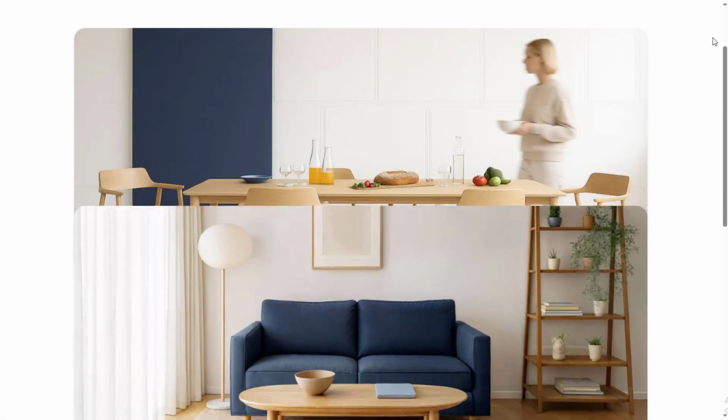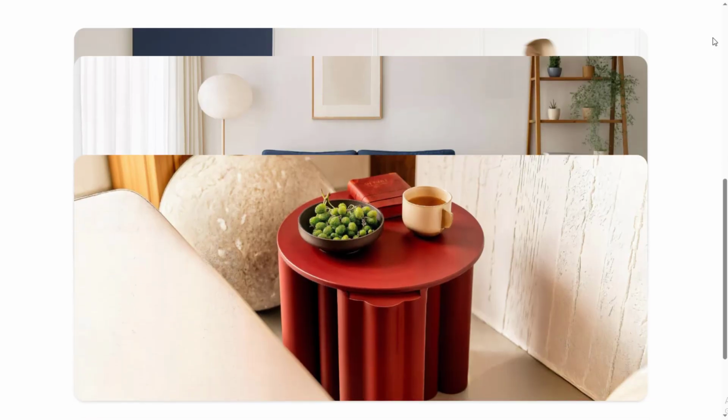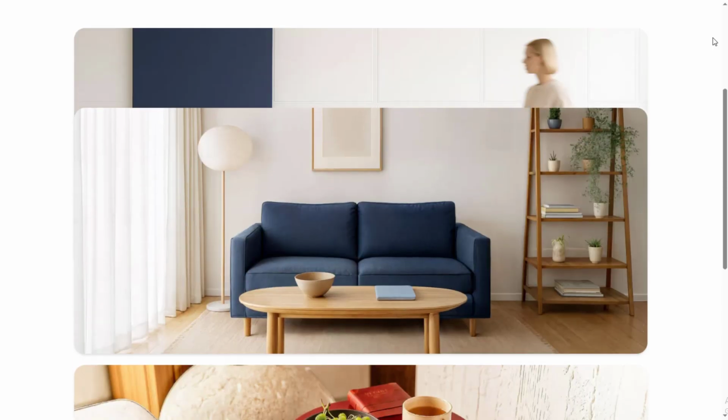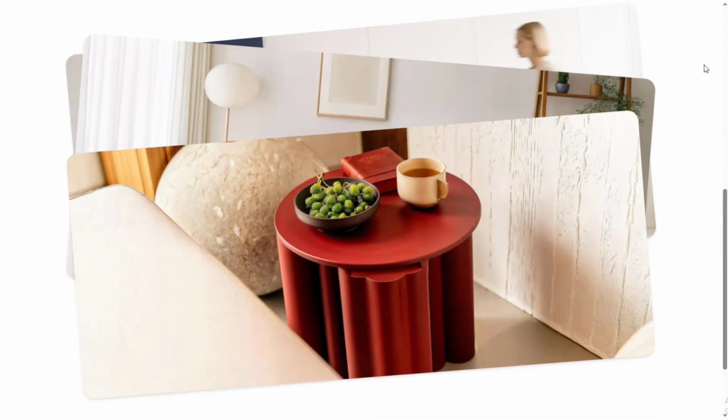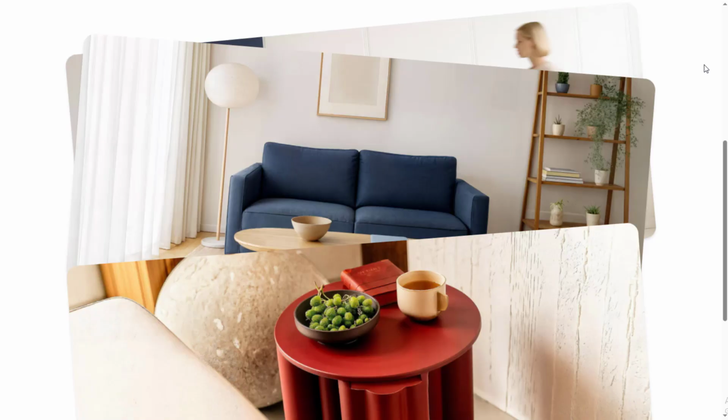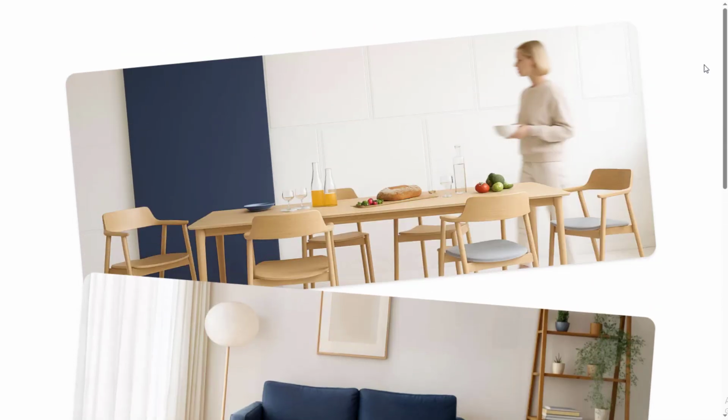And that's it. You've created a stacked image effect with overlapping images that can be styled in creative ways. Experiment with rotations, shadows, and padding until you achieve the perfect look for your design.